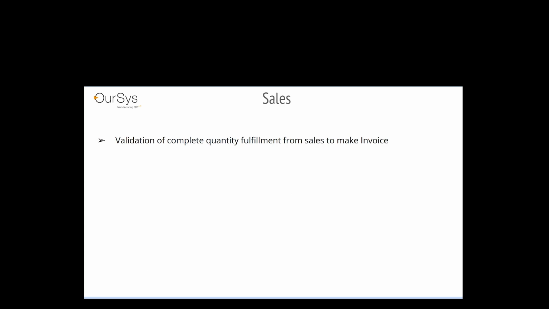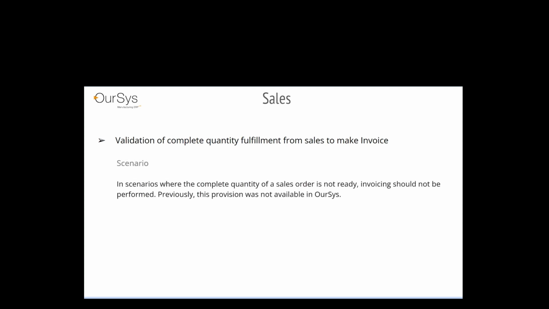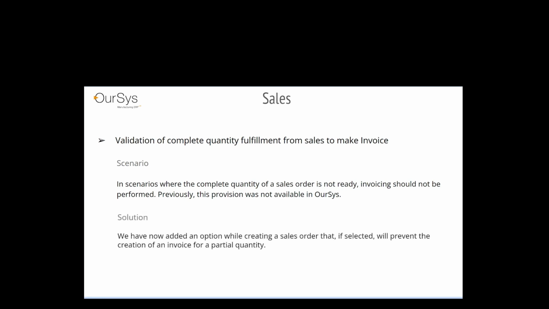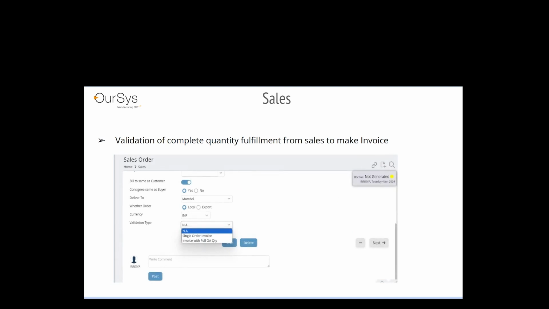Moving to the next provision, validation of complete quantity fulfillment from sales to make invoice. So, when a customer requests us to make an invoice with the same quantity mentioned in the sales order, then OurSys did not allow you to prevent invoicing if the entire quantity of the sales order wasn't ready. So now we have given a provision at the sales order document level where the user can put a restriction on the sales order to avoid partial invoicing.